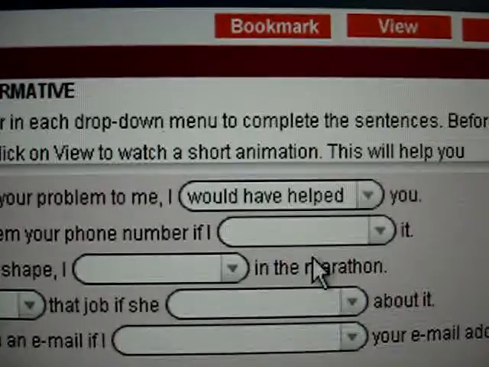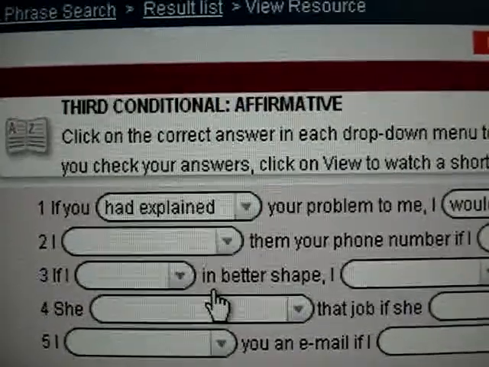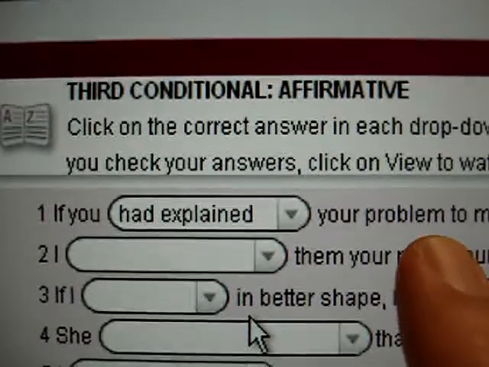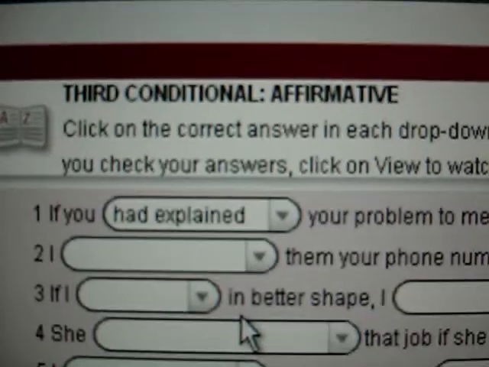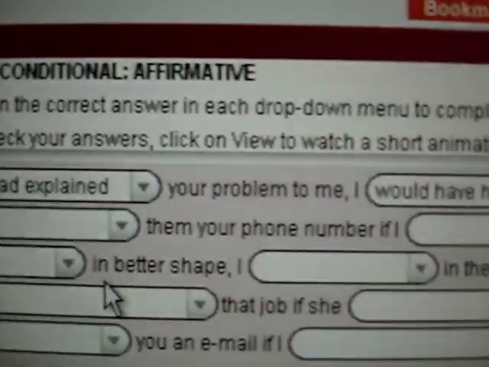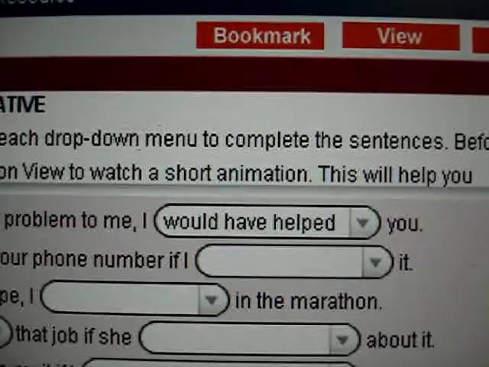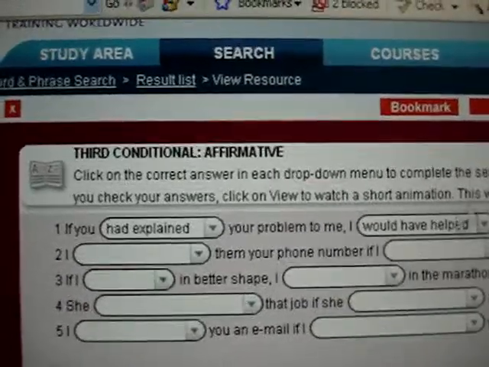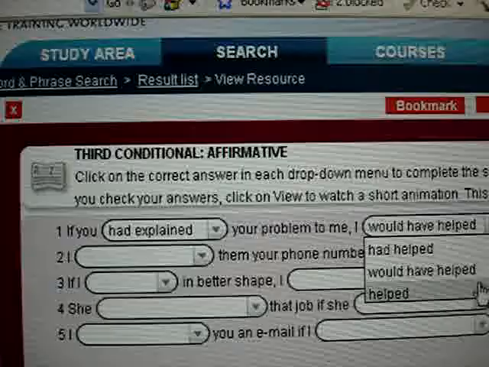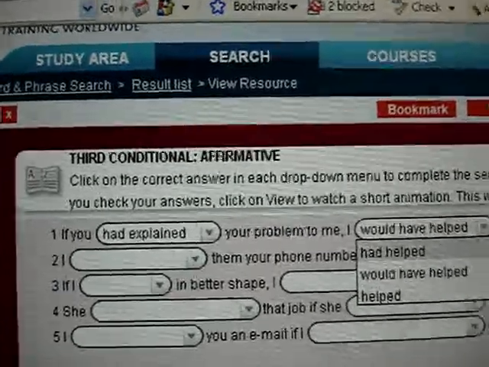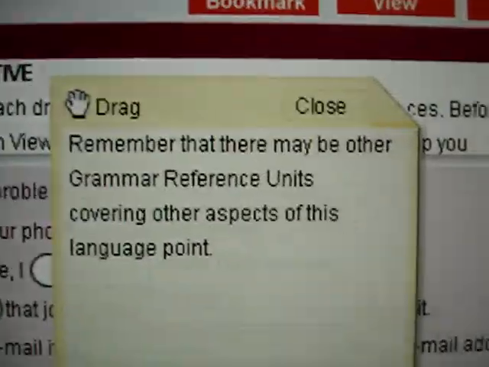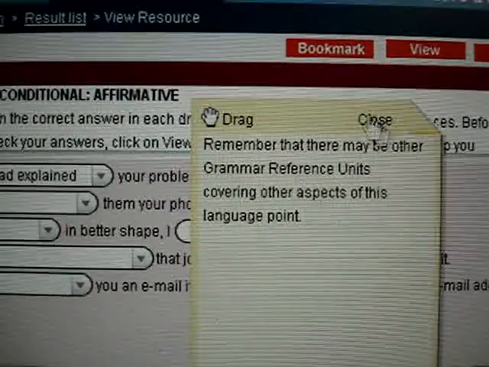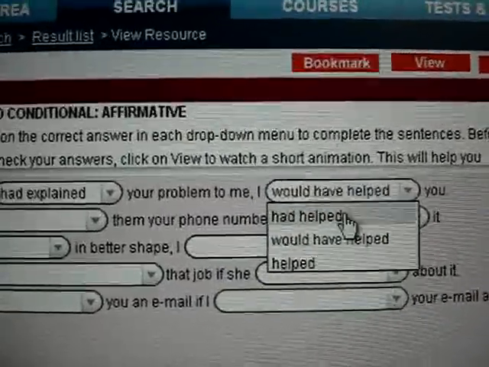I think I would have helped if you had explained your problem to me. This is conditional, so third, it's very far in the past. Had explained, I would have helped you. Then you can always go for a hint. Remember that there may be other grammar references. Good. Okay. That was the hint here.